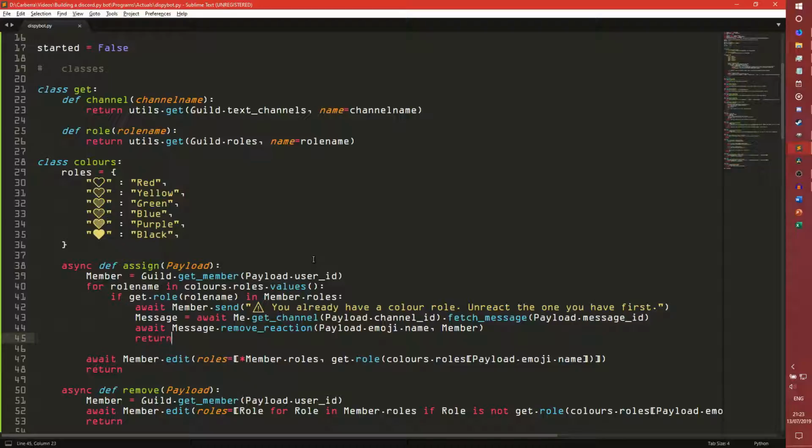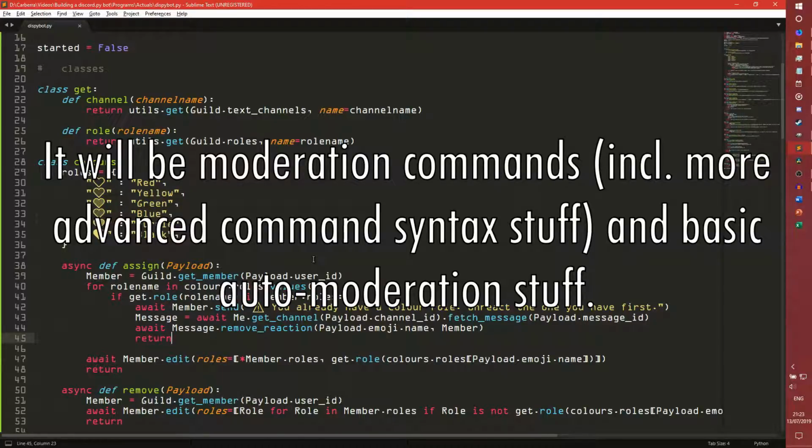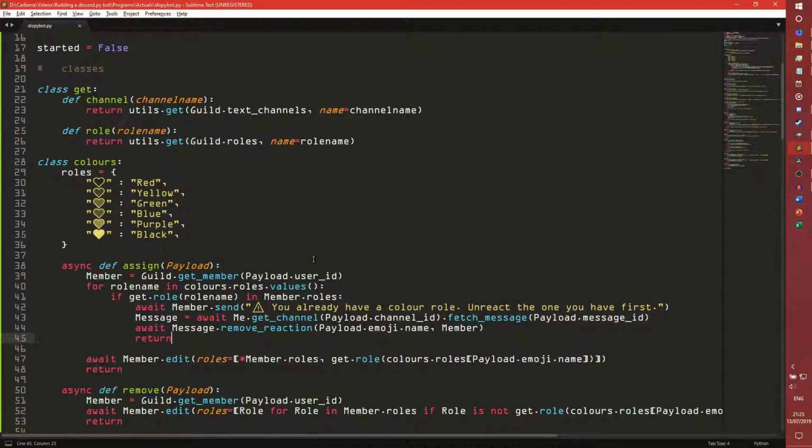So yeah, next video, I haven't actually planned what the next video is going to be. I'm going to do a little bit of planning, basically working out what I need to do for the rest of the thing. But it will probably be either auto moderation or database stuff. It'll probably be database stuff because I'll probably do some sort of auto moderation with the database. We are going to be using SQLite 3.